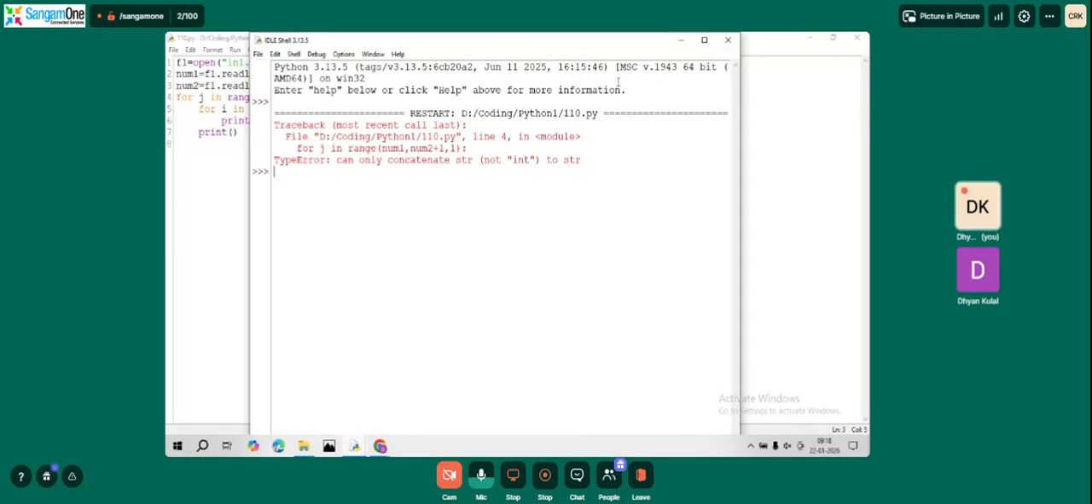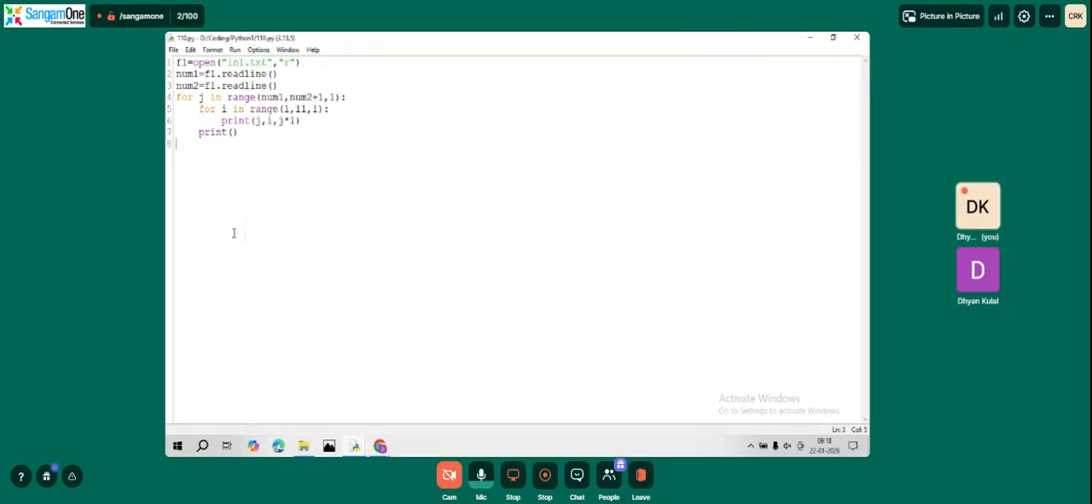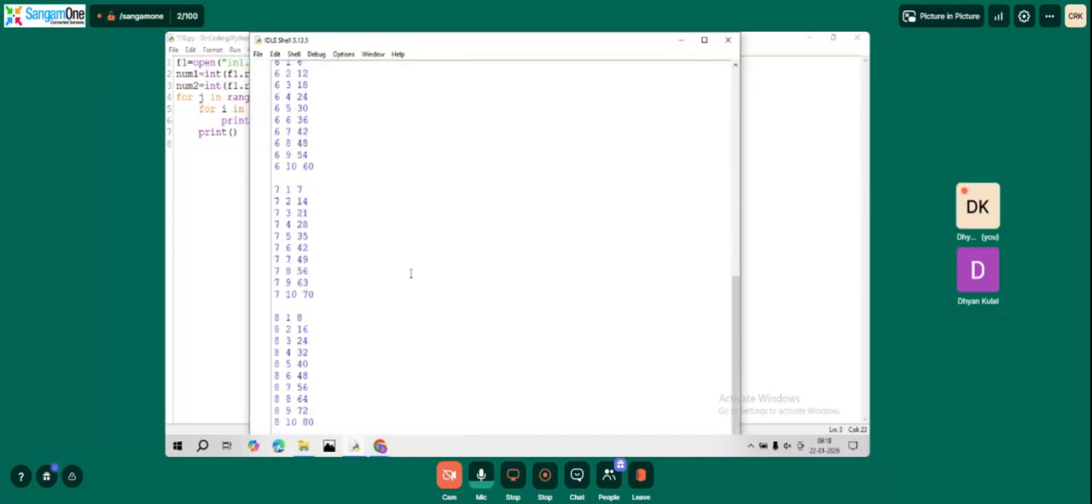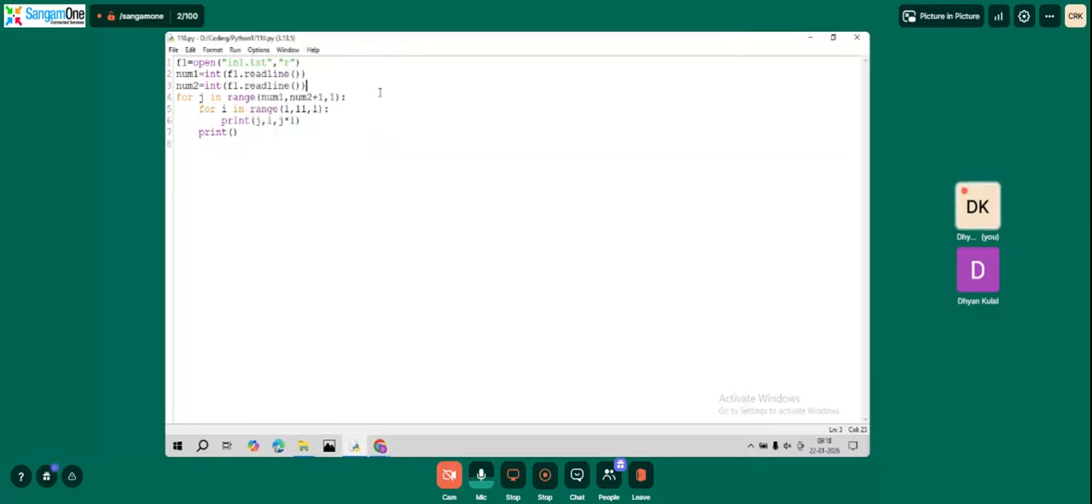Oh, we are getting the same error. So again, we need to cast num1 as an integer in line 2 and num2 also as an integer. Yes, this is fine. Now, sometimes the numbers 3 and 8 may not be in two different lines. They may be in the same line.